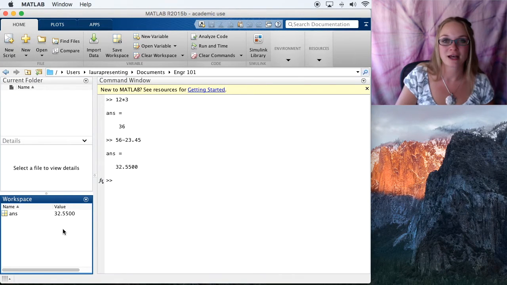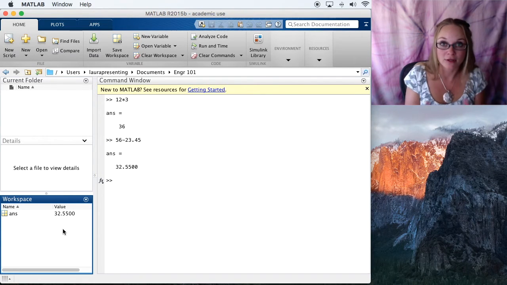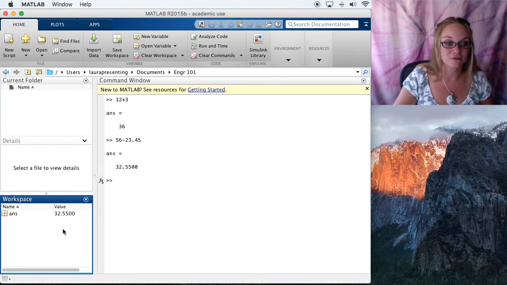So when Matlab does a calculation, it has to store that answer somewhere. It doesn't just hang around somewhere. It has to put it into a spot in memory, and it gives the memory a name if you don't tell it what the name is already. So in this case, it defaults to ans, for answer. And in the workspace, if you hover over it, it says it is a 1-by-1 double.